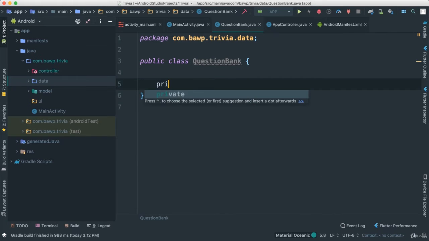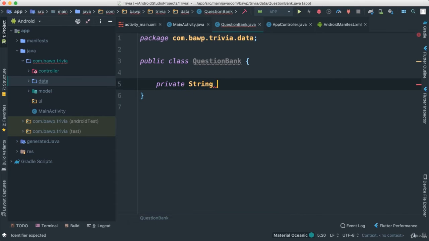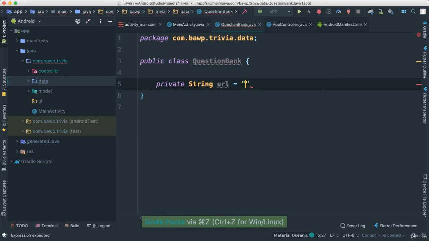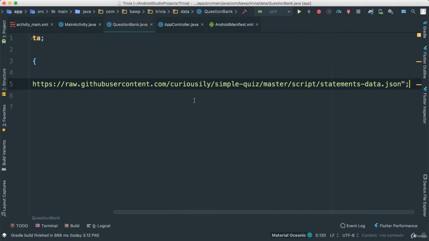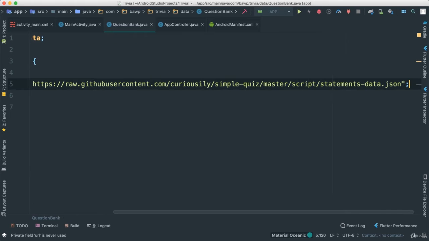I'm going to just say private string URL as such. Oops. Is equal to. I'm going to put inside of, get rid of that. There we go. We have our URL here, which we're going to be using shortly here.